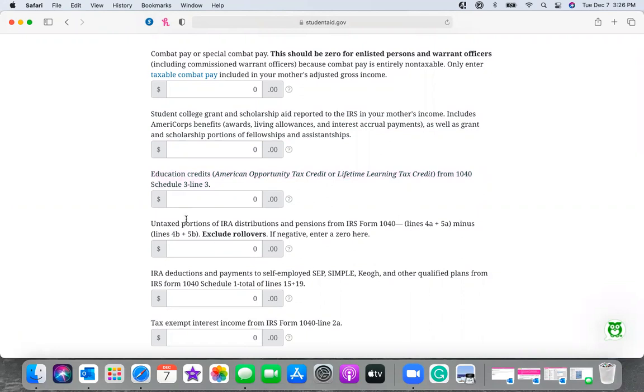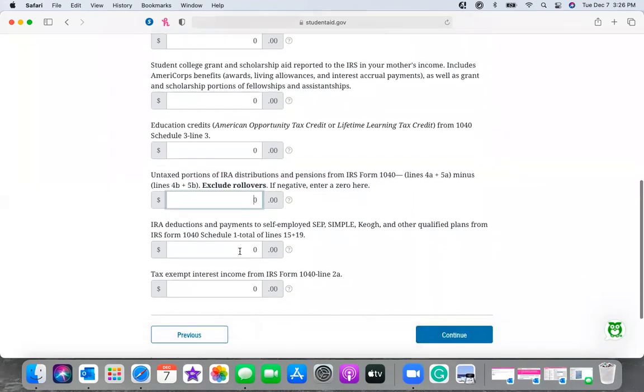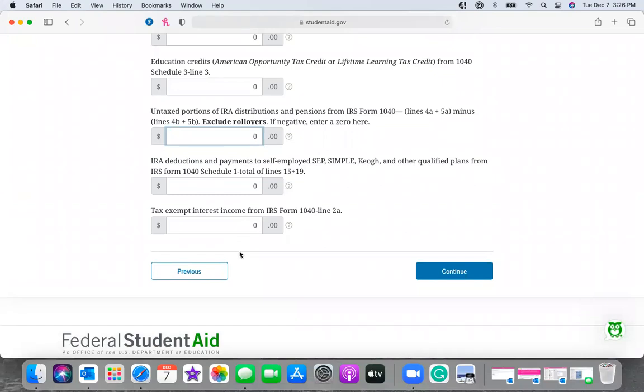Over here, it's asking about untaxed portions of IRA distribution. So if you took a distribution from a pension or an IRA, it would be listed on your 1040 page. And you would take these lines and put the total amount here. Just note to exclude rollovers. So most of the time, if your accountant's doing your taxes and you did a rollover, it will say right on there, rollover. So do not include that if that's the case. And most people are not taking distributions.